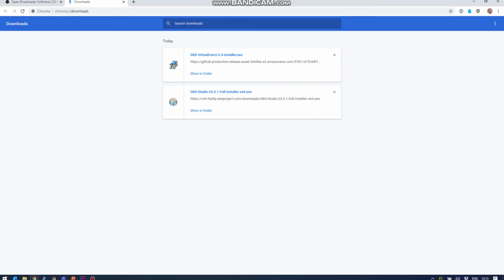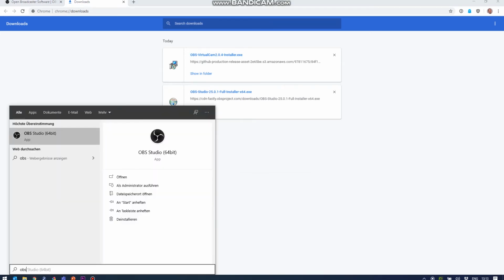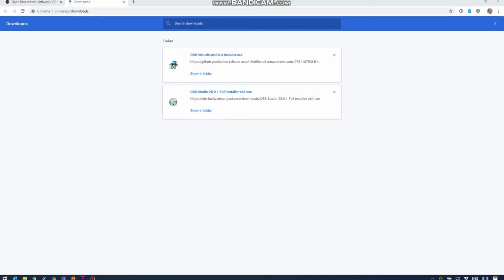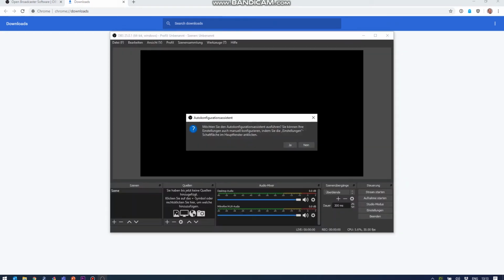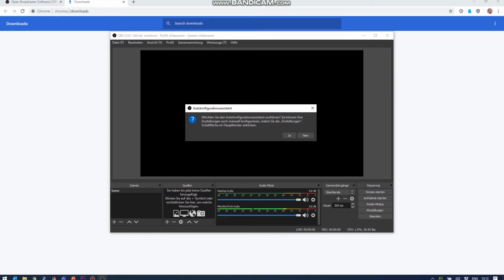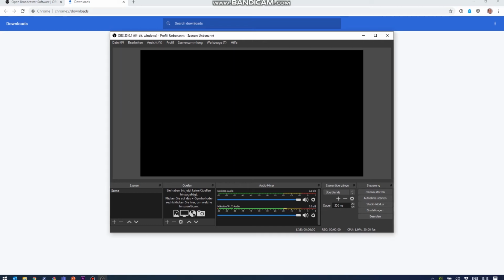Okay, here we are. Then we execute OBS. So just hit the Windows key and enter OBS. And at the first start, we will have an installation wizard. This is in German, so I tried to translate it for you. He's asking me if I want to execute the auto configuration assistant, and I click on yes. This is "ja" in German.